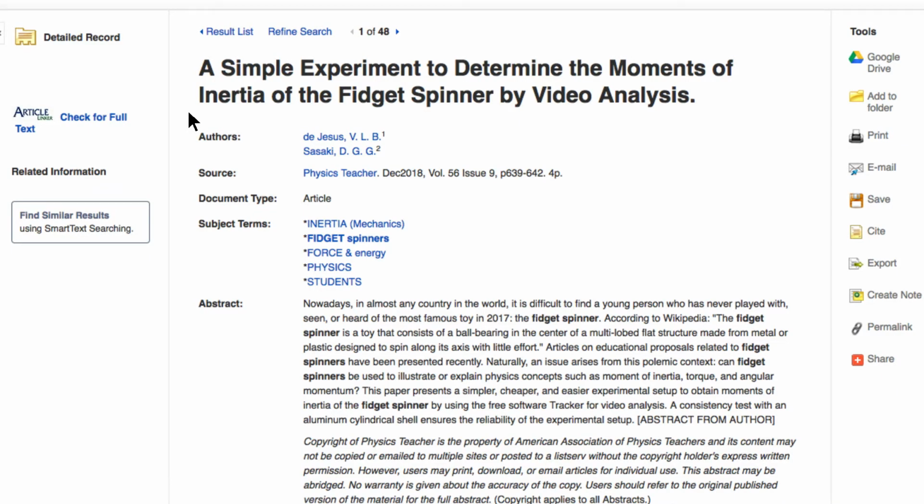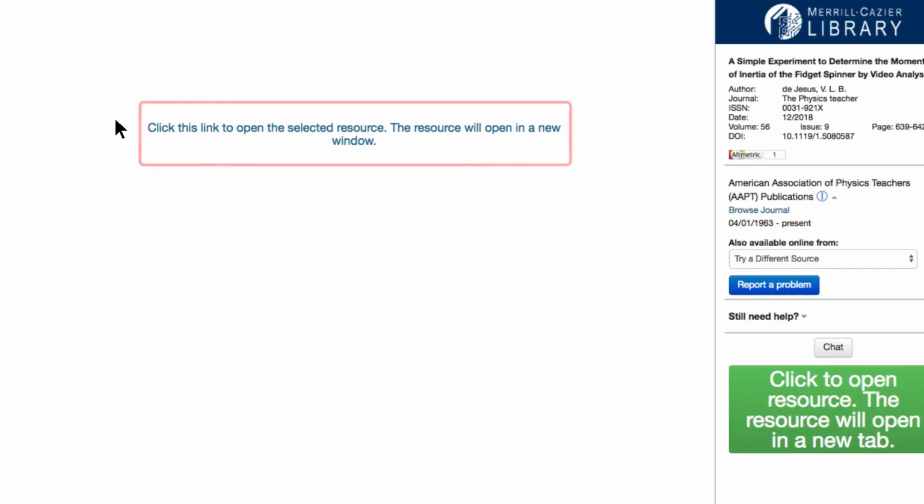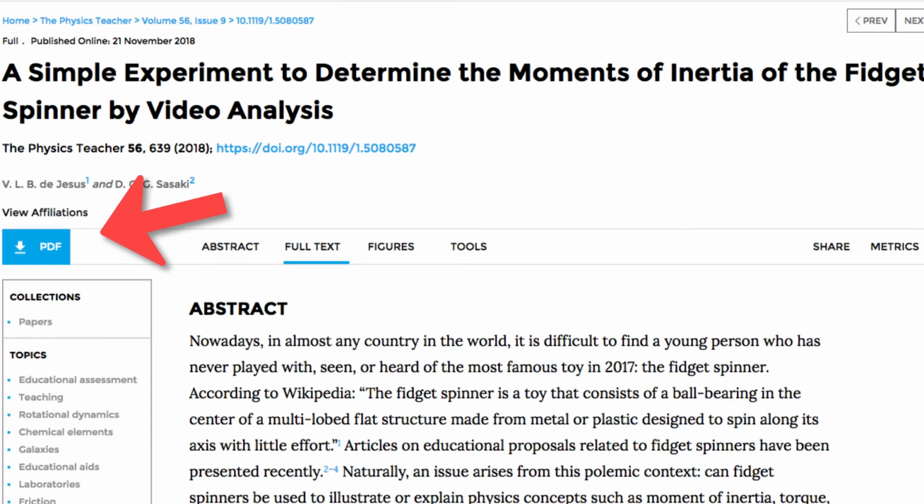However, databases don't always give the option to select PDF full text. Instead, what you might see is an article linker icon followed by check for full text. This simply means that the current database you're searching in doesn't have a PDF of the article. However, the article linker will search for the PDF elsewhere in USU databases. After selecting the link, you'll be asked to open the article in a new tab. This will bring up a new page where you can find a PDF option.